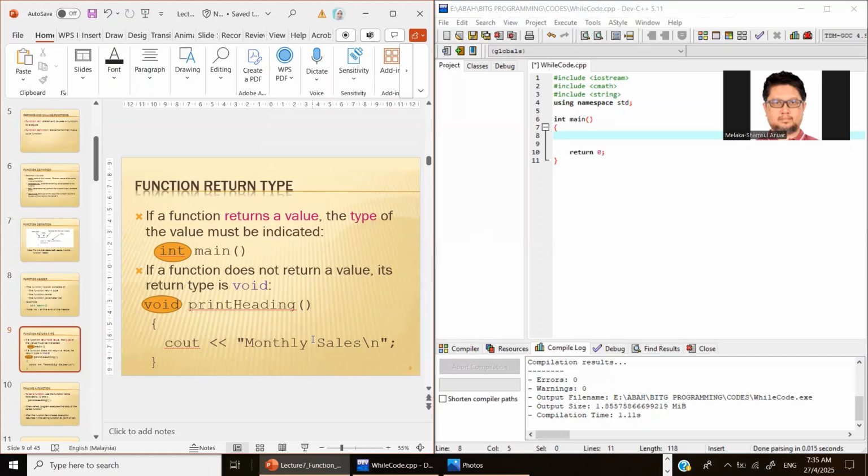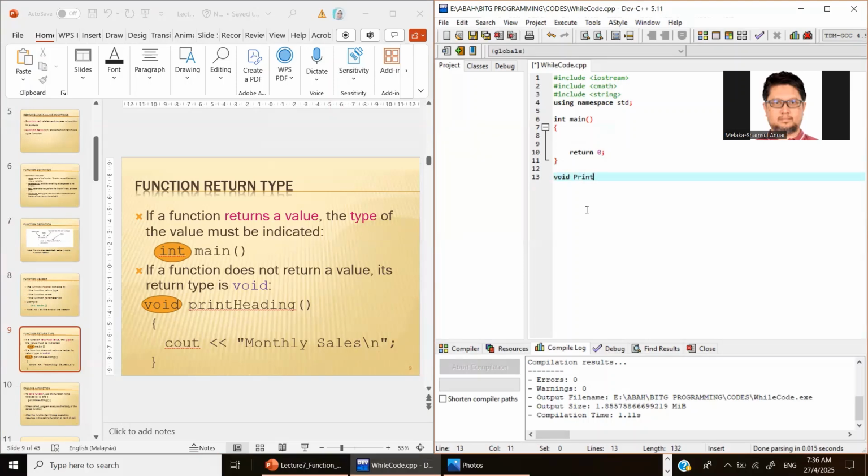Nothing much. So if I have this function, I want to create that function. So void, in lowercase, it is case sensitive, void printHeading, like that.